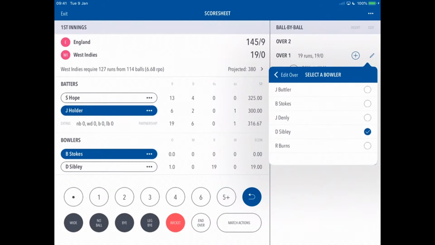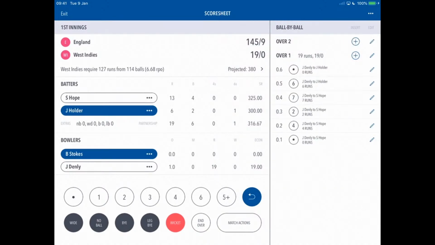So if I touch the bowler's name and let's choose Denley instead of Sibley, and then I'm going to press the edit, over and done. It's changed my bowler to Denley for the entire over.